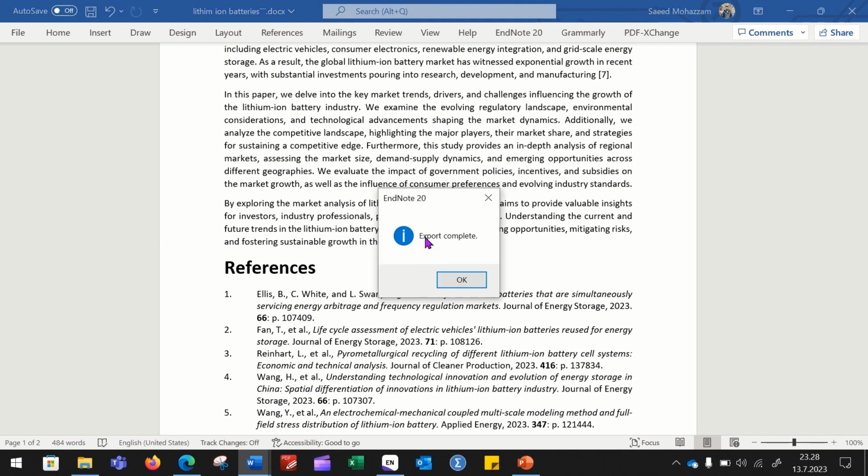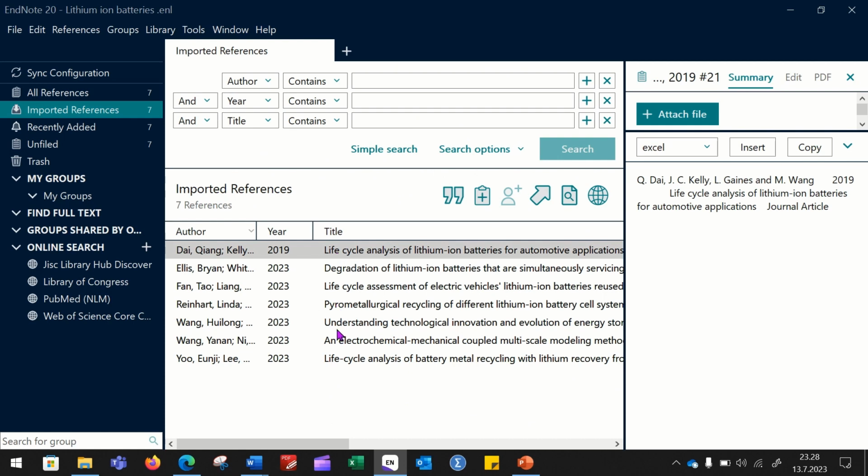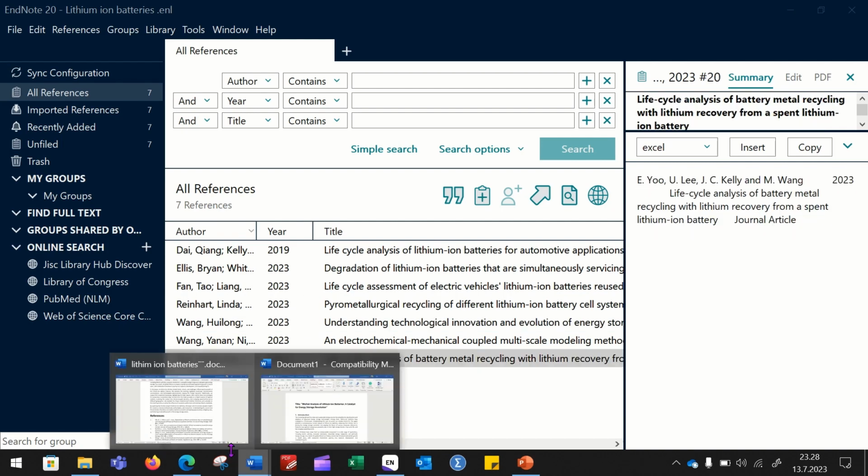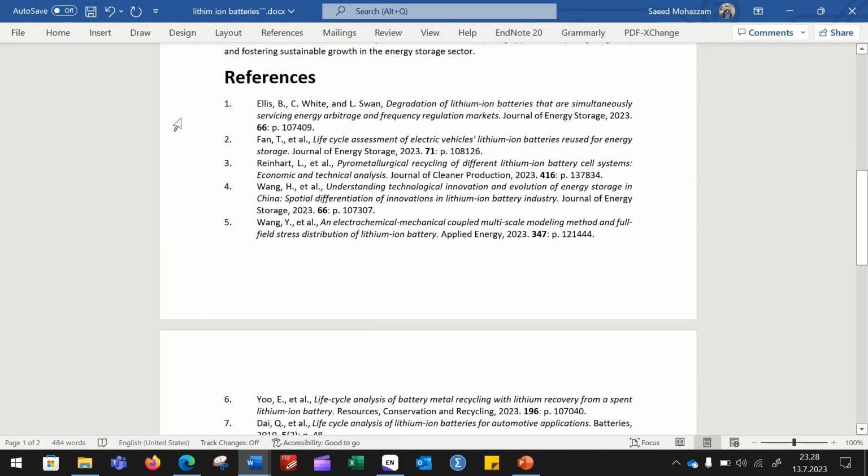So when you click on this OK button, it says export completed. So now I can go back to my EndNote library and I can see the references are exported. So here I have 7 references: 1, 2, 3, 4, 5, 6, 7 references. And if I go back to my document, I see I have 7 references here.